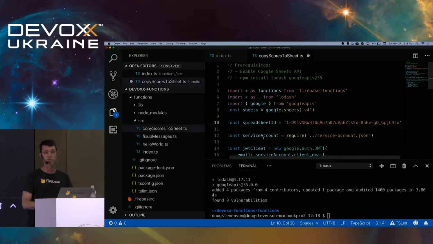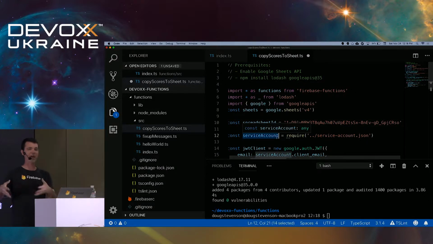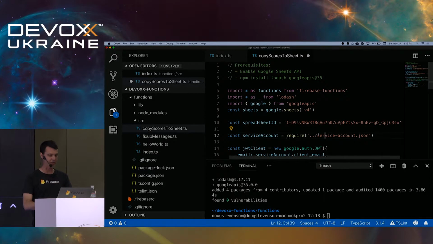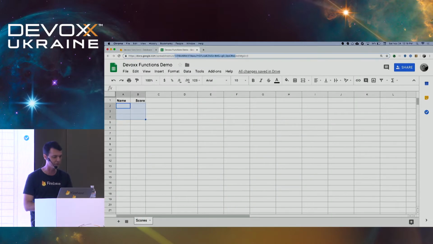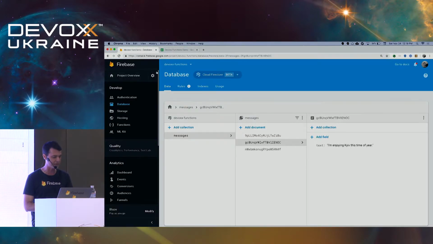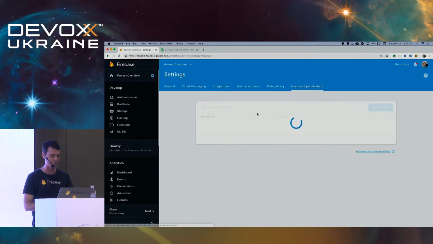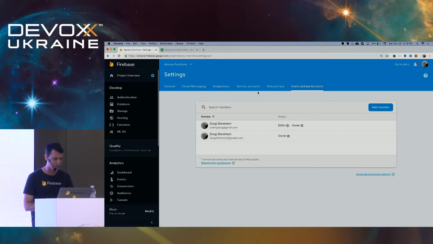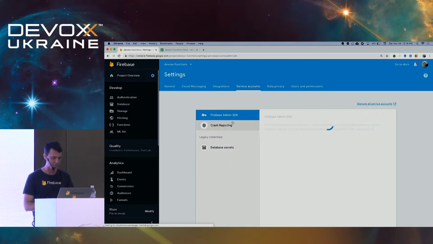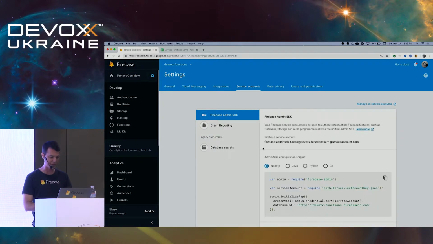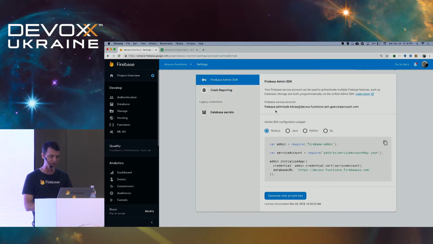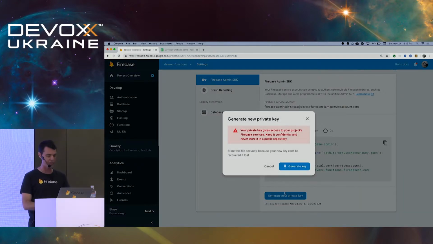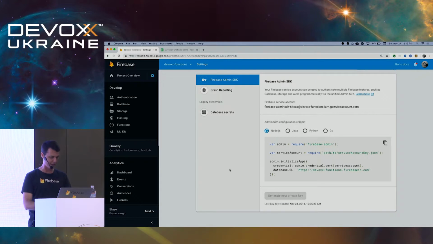The other thing I need is a service account. A service account lets me emulate my function as some other privileged user. So what I need to do is get a service account for this project. I'm going to go back into the Firebase console, look at users and permissions, look at service accounts. Now, if I'm using the Firebase Admin SDK, it's already created a service account for me. This is the default service account for Google projects. So I can create a new private key, and that key is what I need.